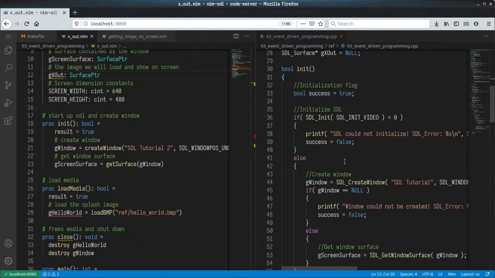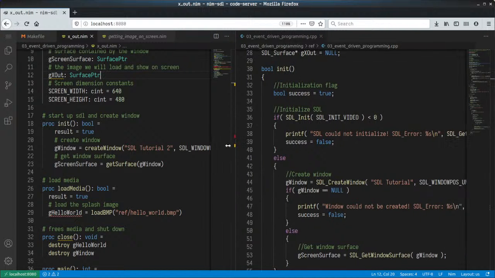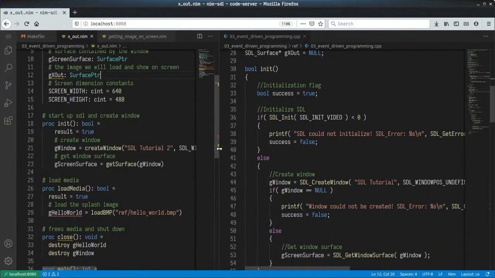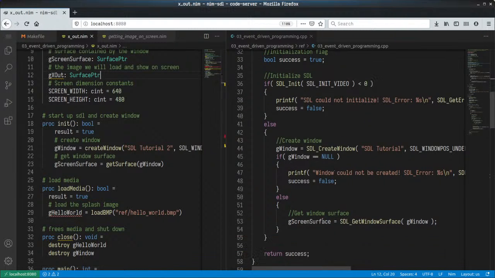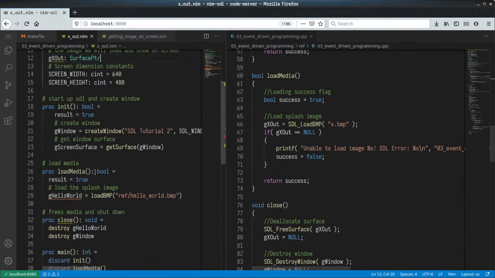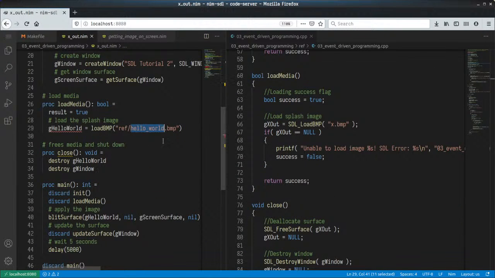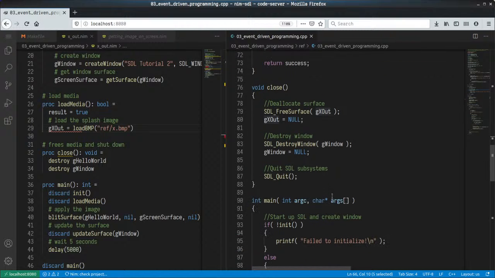So init creates a window and gets the window surface. That's exactly the same, you can ignore that. Let's look at load media. This time we want to load x.bmp, and this is gXOut. That's the same as well. Okay, close. So close is a similar kind of thing. I don't think there's anything different here besides the free surface, which is new.